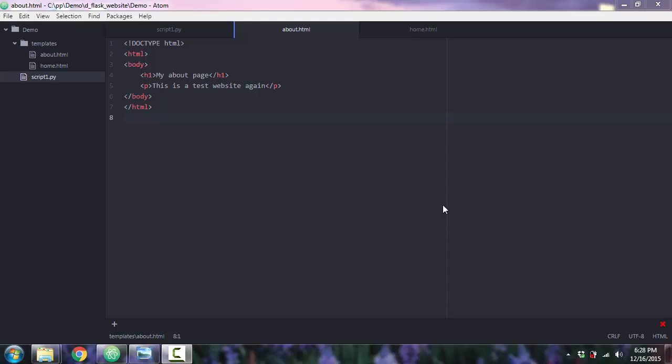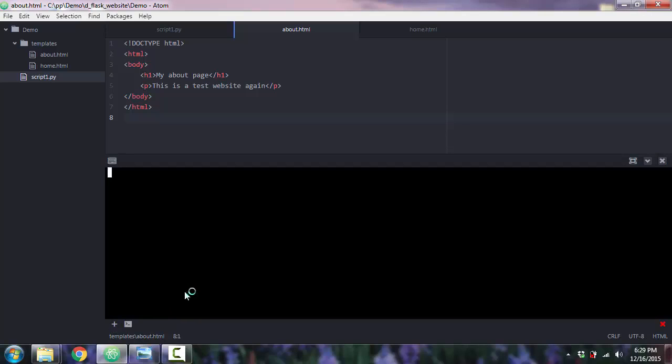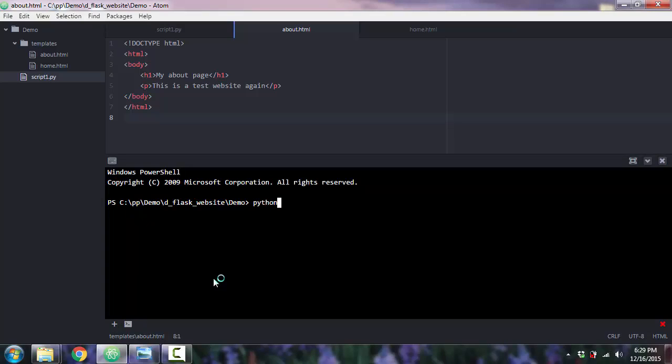Okay, in this lecture I'll continue working on the website, and specifically I'll be adding a navigation menu so that the user can easily navigate through the pages. Let me illustrate the idea first. First I'd like to execute what we have so far. So Python script 1.